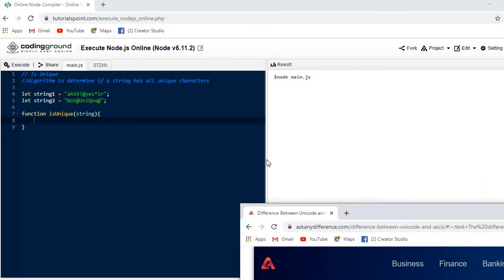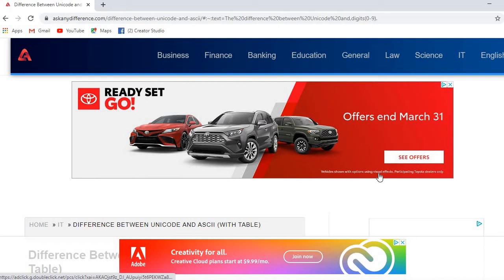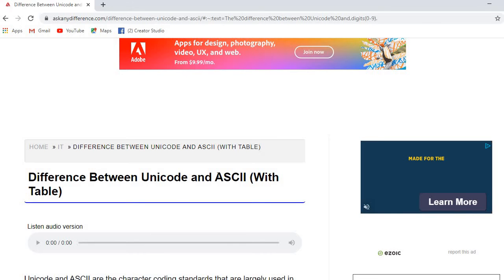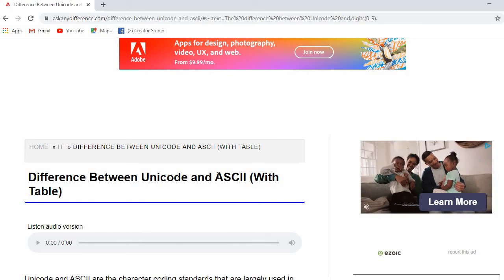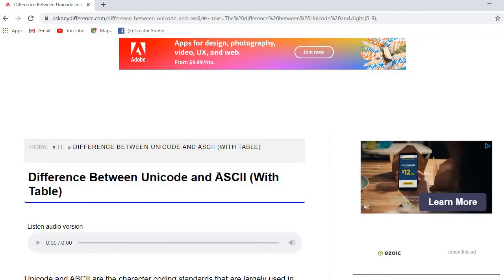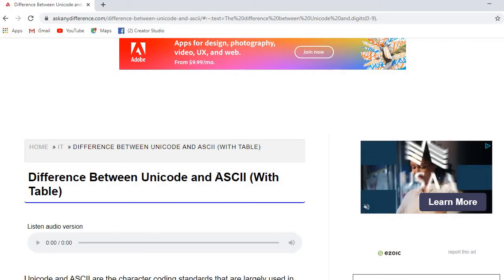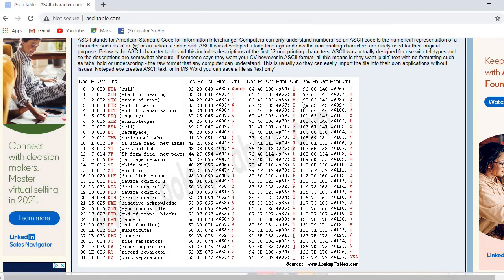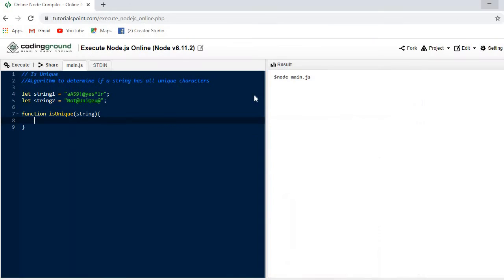If you're not too familiar with the difference, I'll be providing a link at the bottom of the video that explains it. But to simplify it, Unicode contains all characters, and ASCII is alphabetical letters, numbers, exclamation marks, @, where Unicode could also have things such as Roman numerals and Greek characters. Looking at this table, you can see there are 127 unique characters. If the string is longer than 127, it's not unique. So we'll add that check in here.